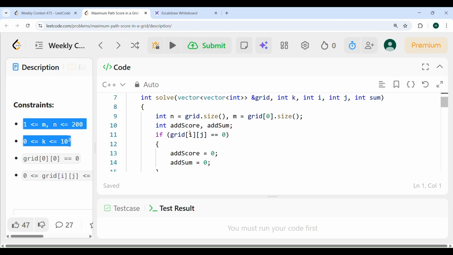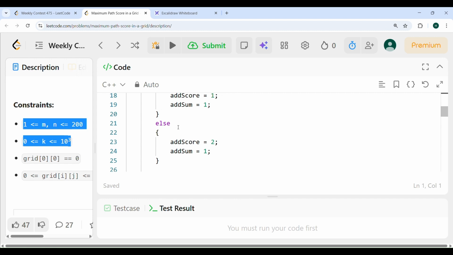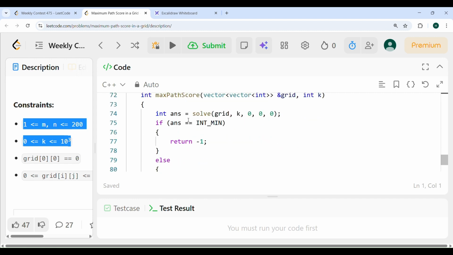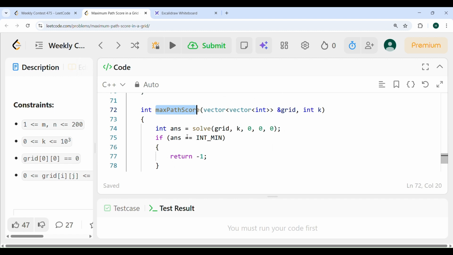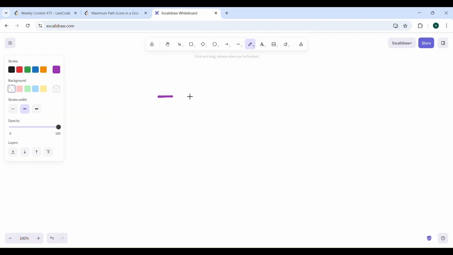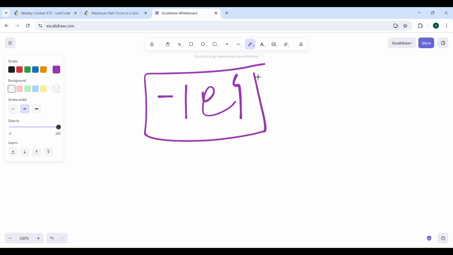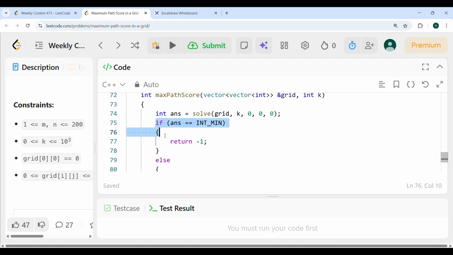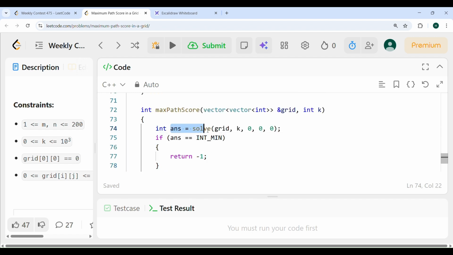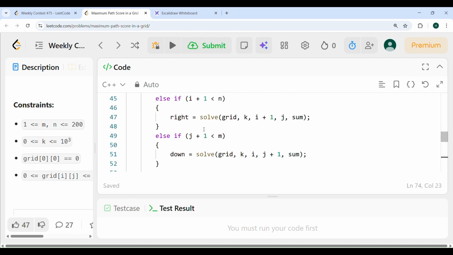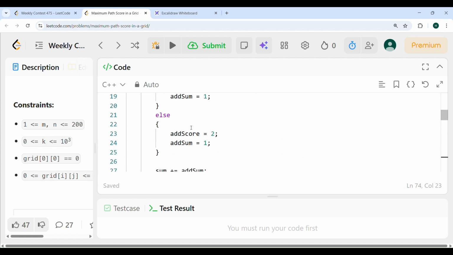So what are the conditions now? How will we traverse? I will go through the code as well and help you understand what we are doing and why we are doing it. First of all, let's go to the main function. In maximum path, if your answer is int minimum, in that case you didn't find any valid path, and that should return a -1. So if the answer is int min, you should return -1, else return the answer, whatever it came. And what is the answer? The answer will be given by the solve function itself.